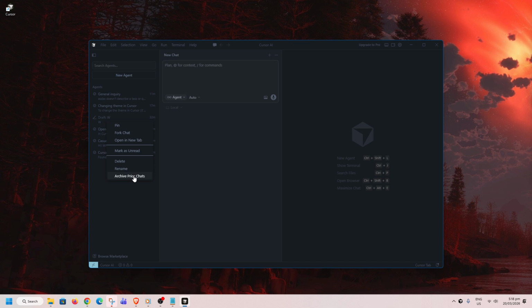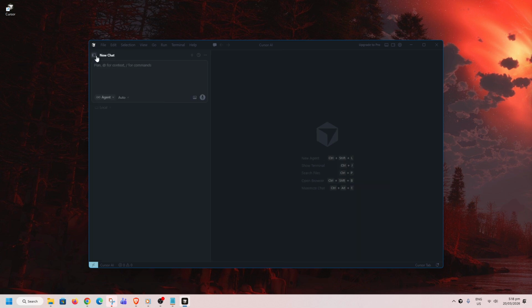Finally, click Delete in the menu. Cursor will remove that chat from your history. Deleting a chat clears the conversation record from the list, so make sure you've saved any important code snippets or notes elsewhere beforehand. If you rely on a particular exchange for reference, consider copying the key parts into a separate file before you take this step.